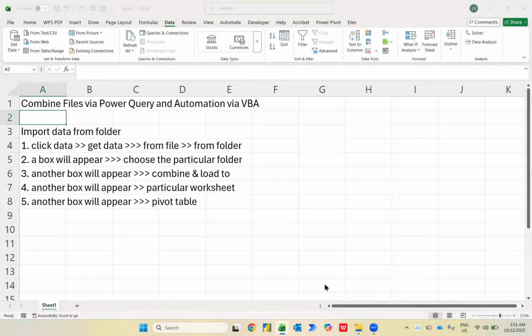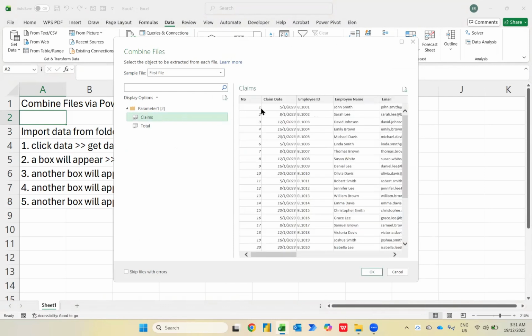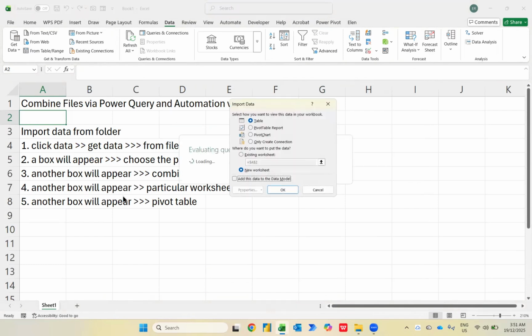When I press Combine and Load To, you will notice another box will appear, but this time you need to choose the particular worksheet. You need to know which worksheet will be combined. My worksheet name is claims. This is the database that I'll combine. Then you press OK, and you will notice another box will appear. In this case, I want to choose pivot table, but here we have several options: table, pivot table, pivot chart, only create connection.